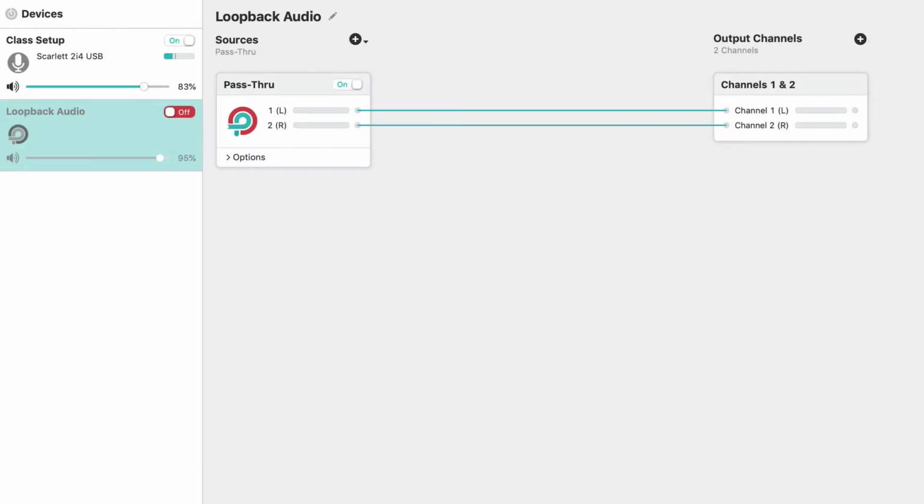We are going to create a new Loopback setup that will be great for using while teaching online, getting all the audio from your computer to go into the class with your microphone as well. However, you will be very careful not to be monitoring your own microphone, but all other audio instead.